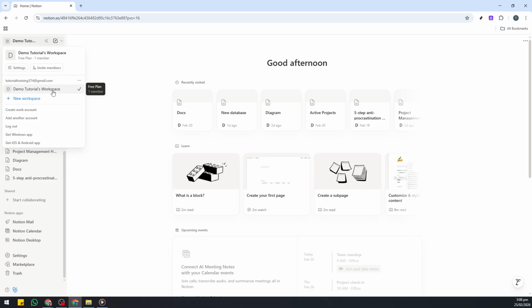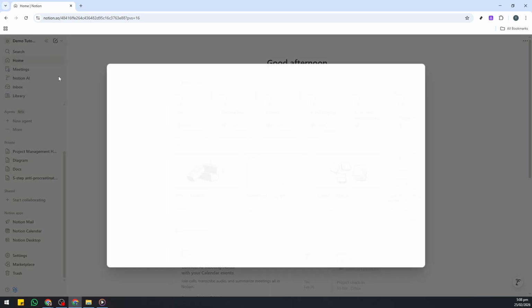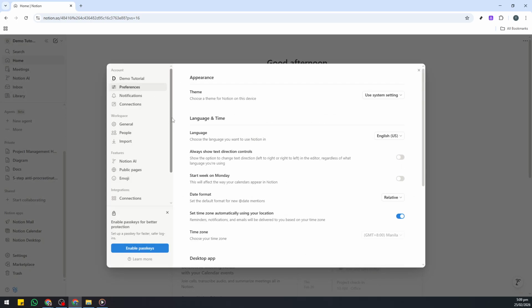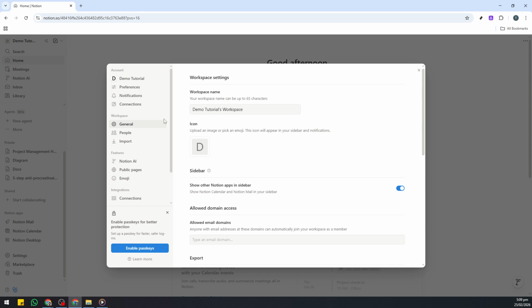From the drop-down menu, click Settings. This opens the Settings panel where you'll find options related to your account and your workspace. In the left-hand menu, select General to access the core workspace preferences. Next, click Workspace Settings. This is where you can adjust key workspace details, including its name.